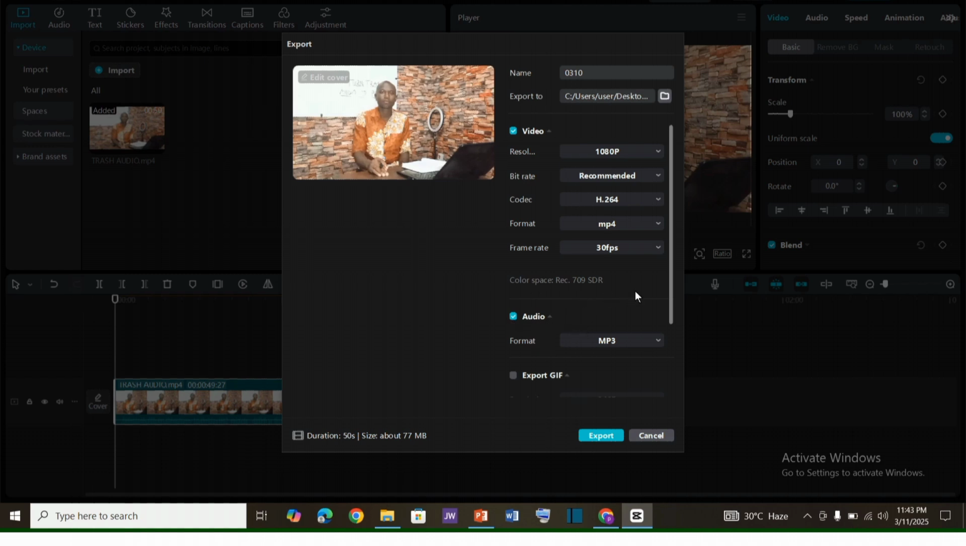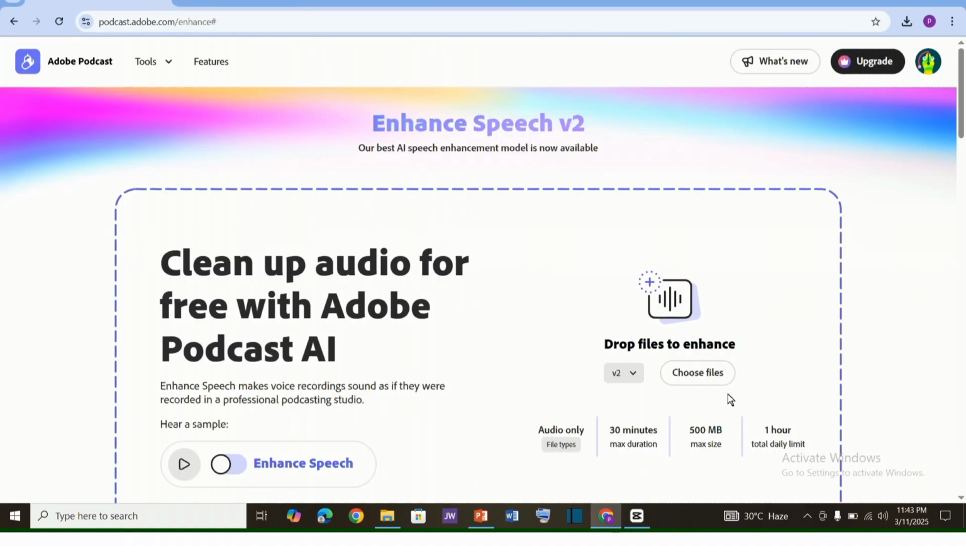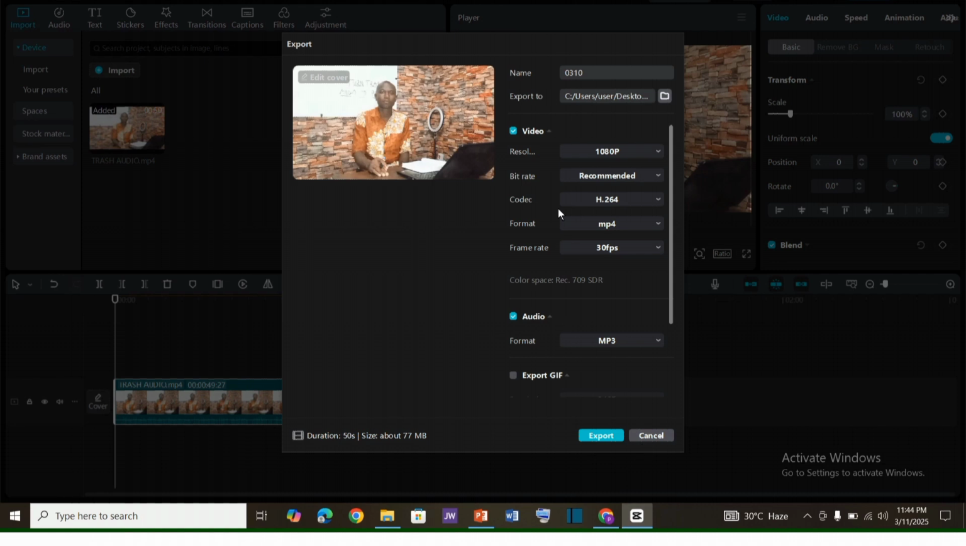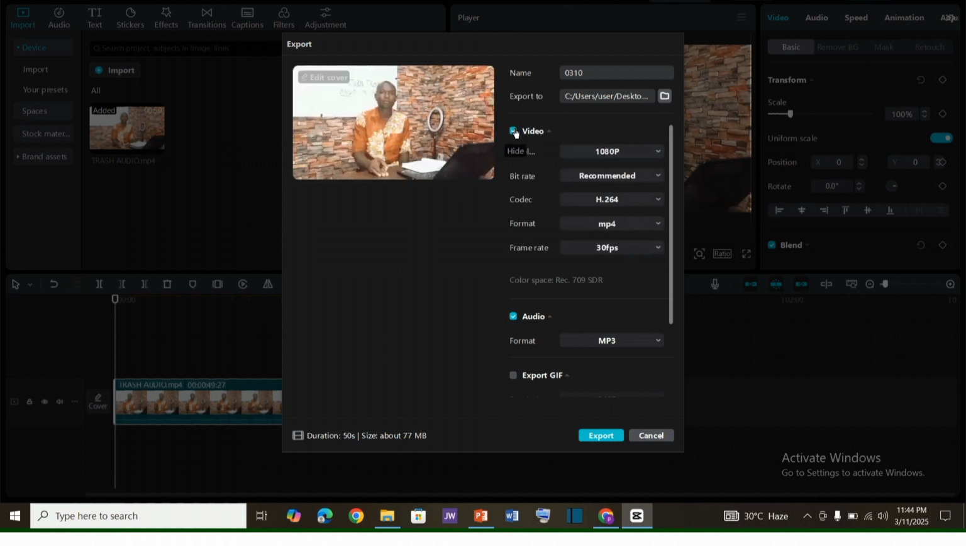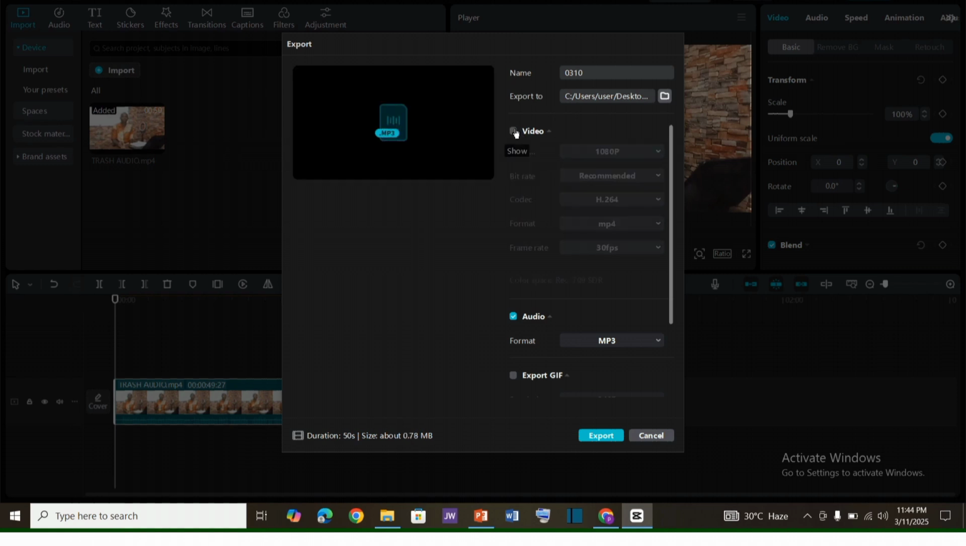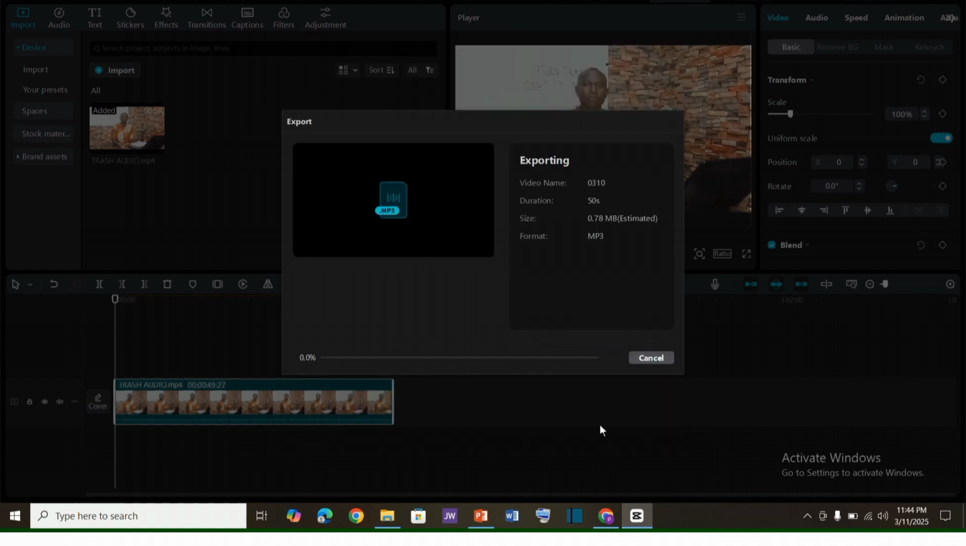But that will not work when I want to come to the website to enhance the audio. I only need the audio. So what I want to do is to uncheck this box. Here now says MP3. If I click on it back, you see the video appear. If I click on it, it disappears. So this is how I want it to be. Only need the audio, the MP3. That's why I say MP3. So when I'm done, I will click on export.